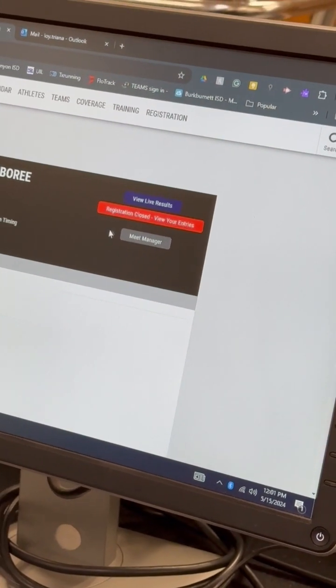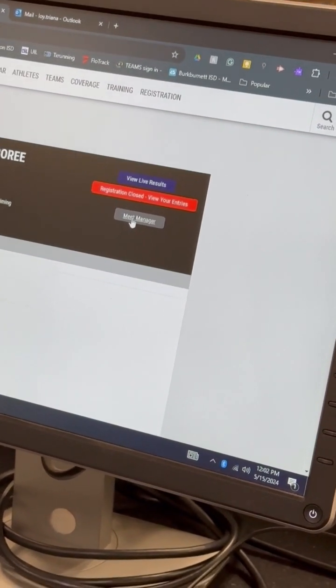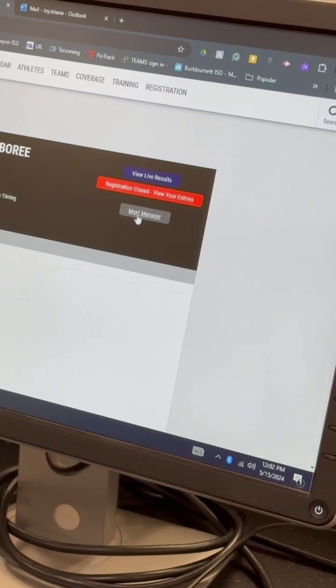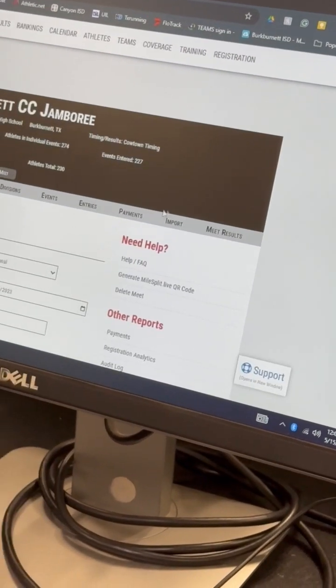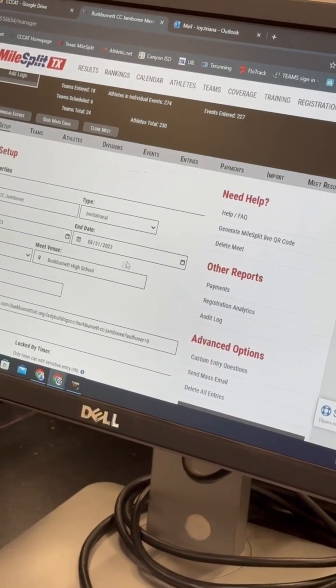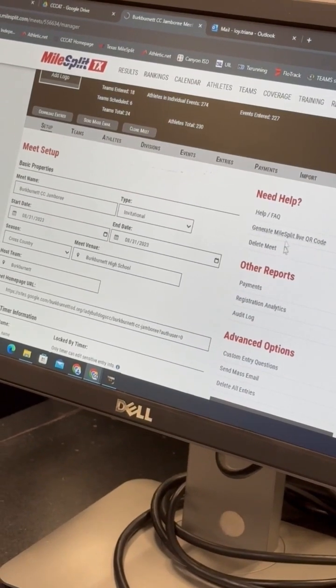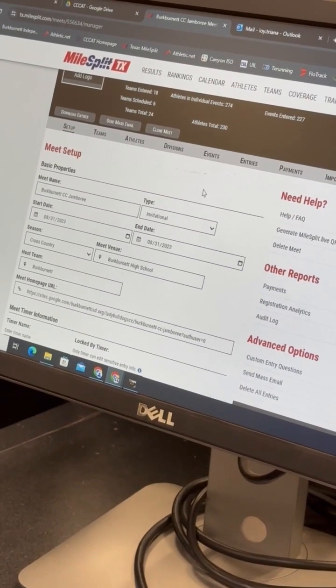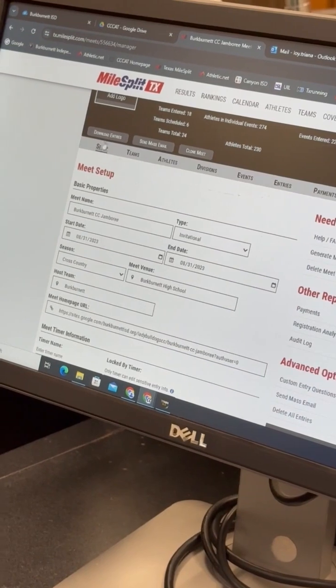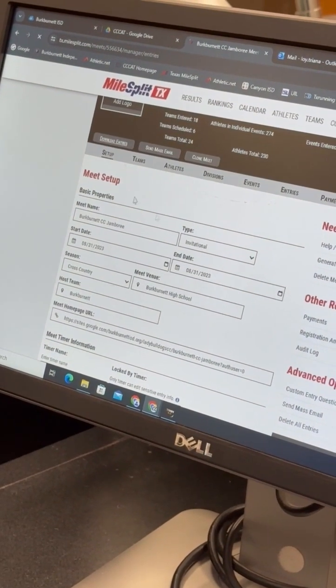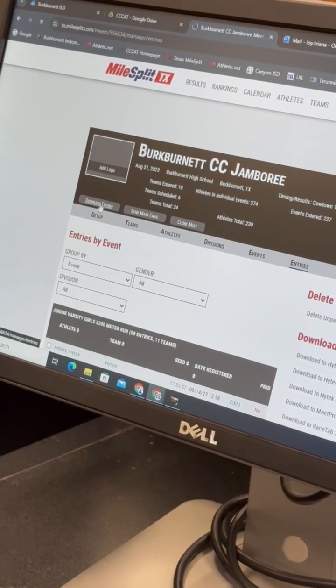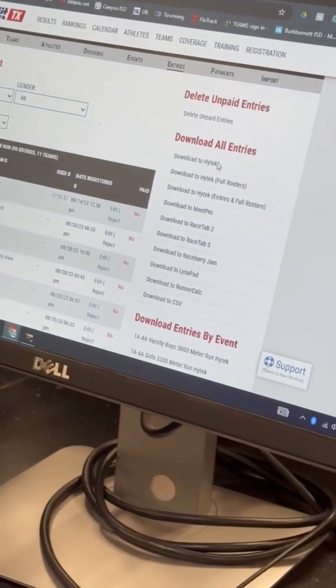I've already set the registration close. I showed you how to do that yesterday on the other video. But I'm going to click on Meet Manager, and right now I'm like, shoot, I'm ready to go. I've got this meet set up, and I'm going to download entries. All right, so I'll click download entries there. This pops up.